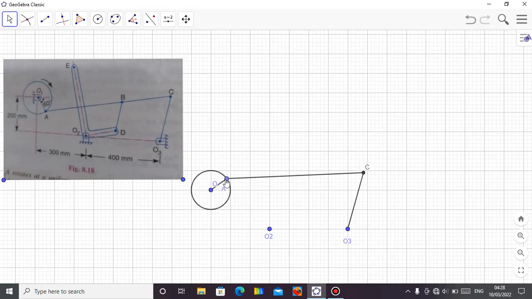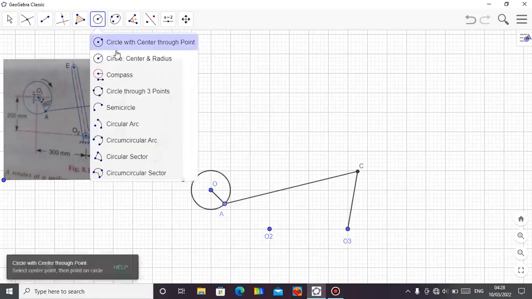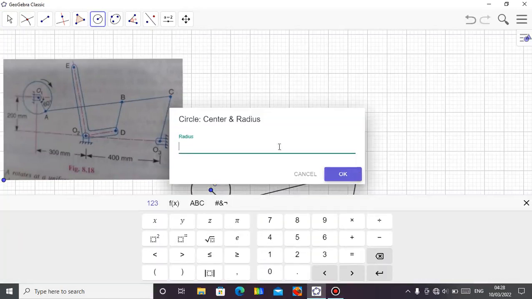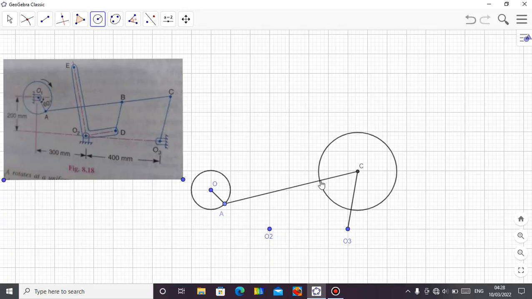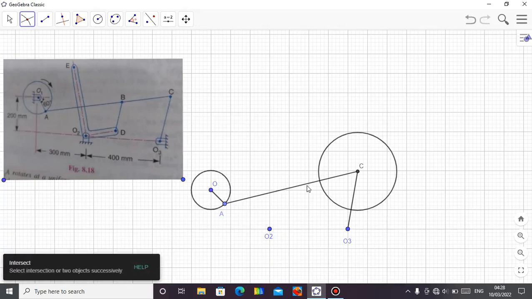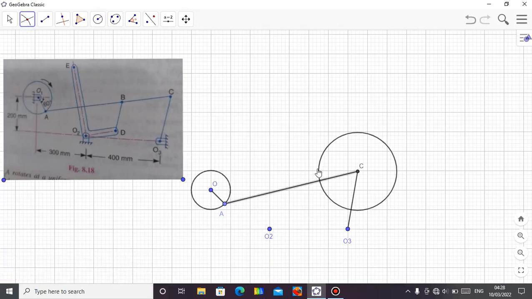Okay, so I need to get this point B, because this fixed point is connected to D and D is now connected to B. So how do I get this point B? From B to C, the length here is 200. So I just need a circle at this point C, radius 200, that is 2. Okay, so this is the point B. So I need my point of intersection between this line and this circle.